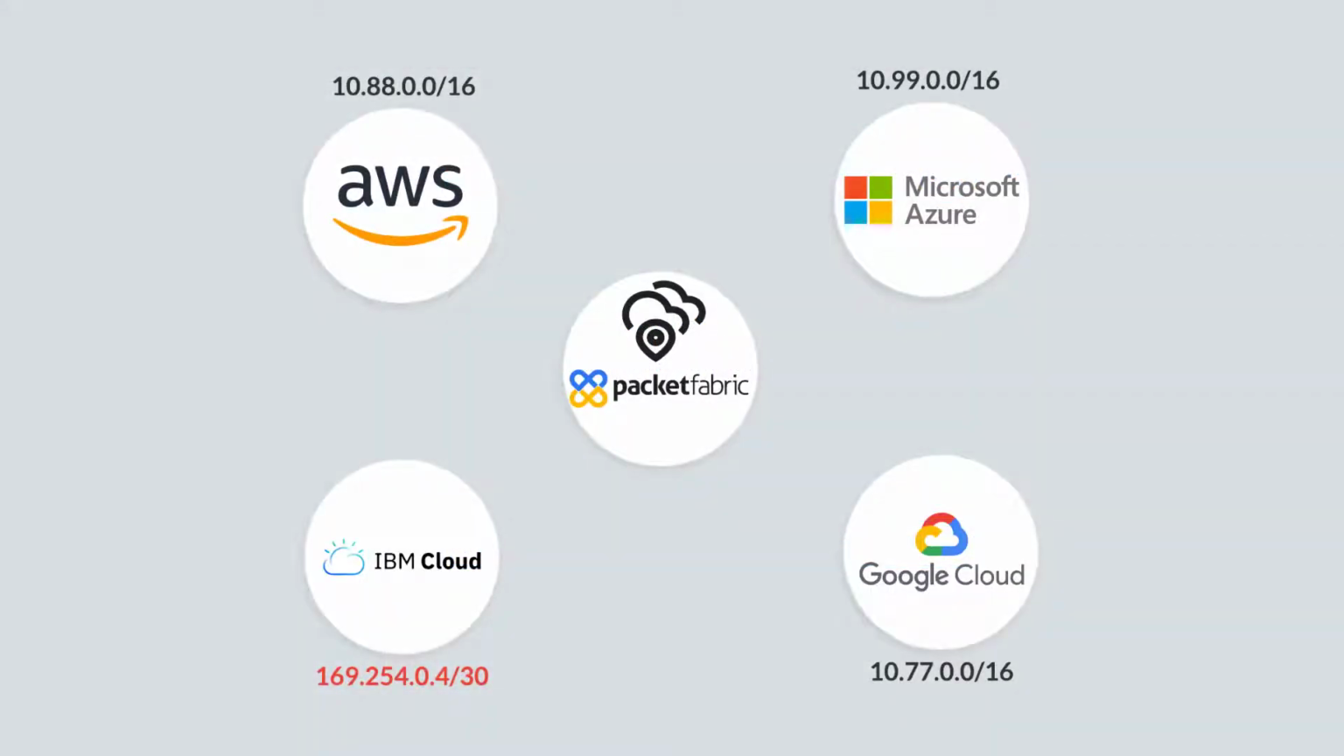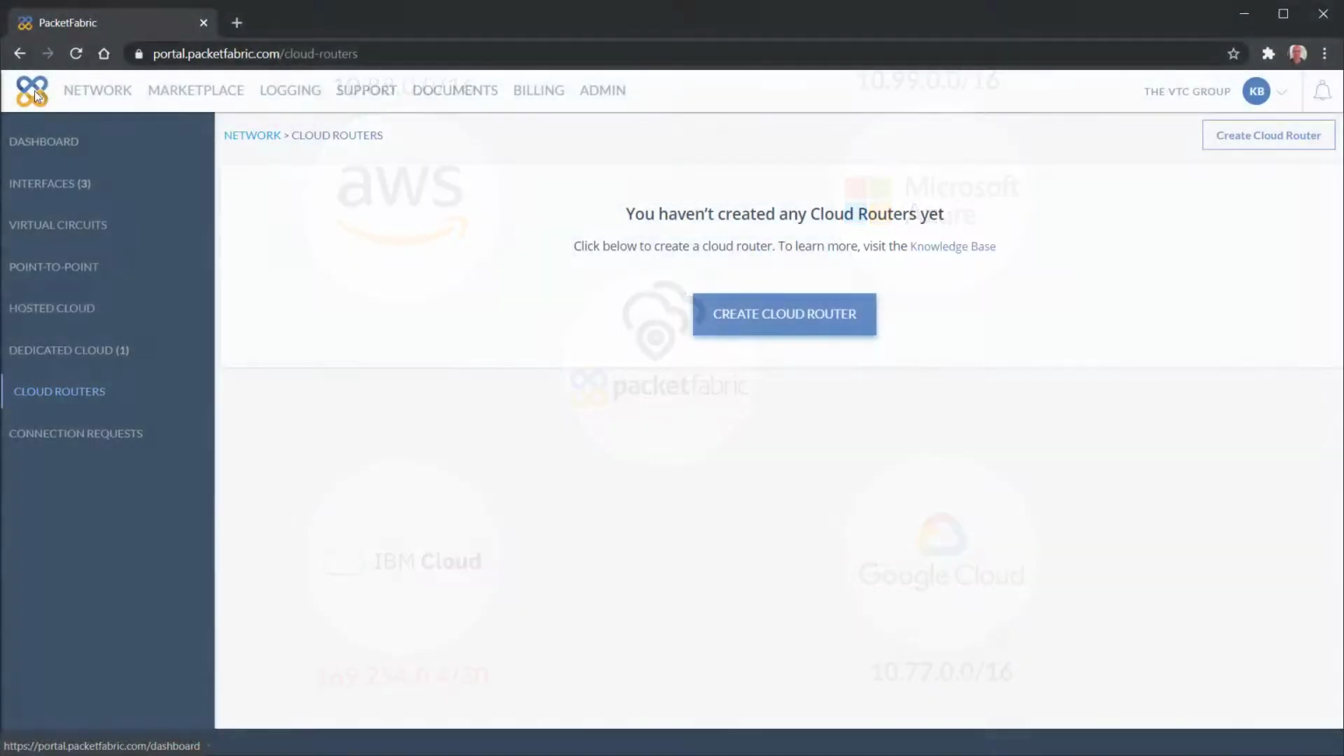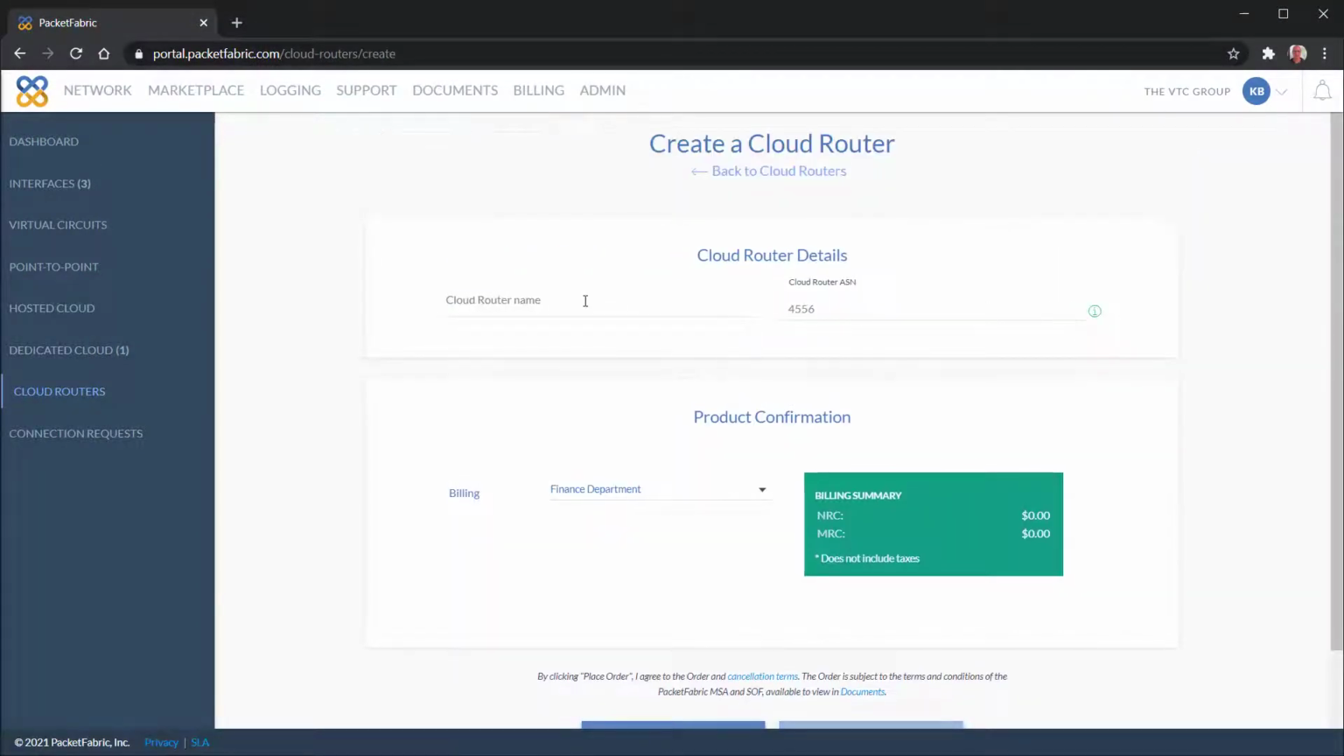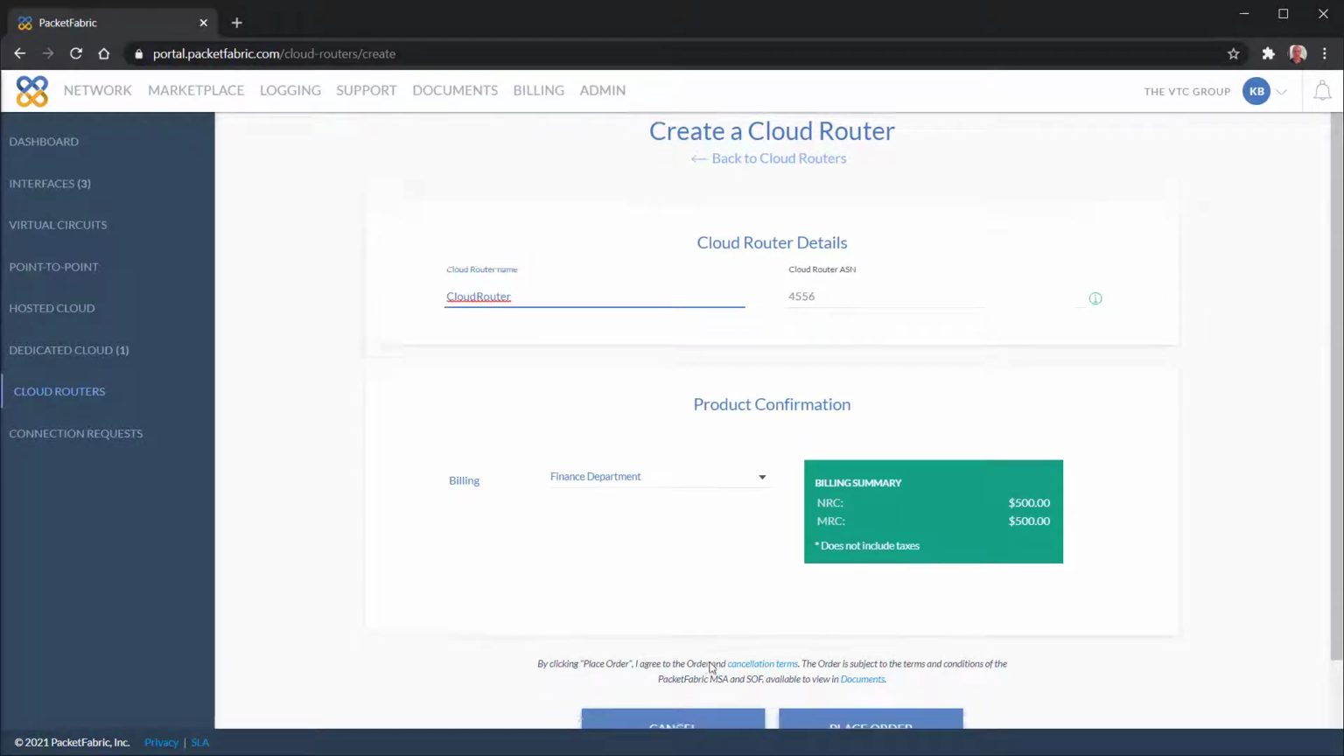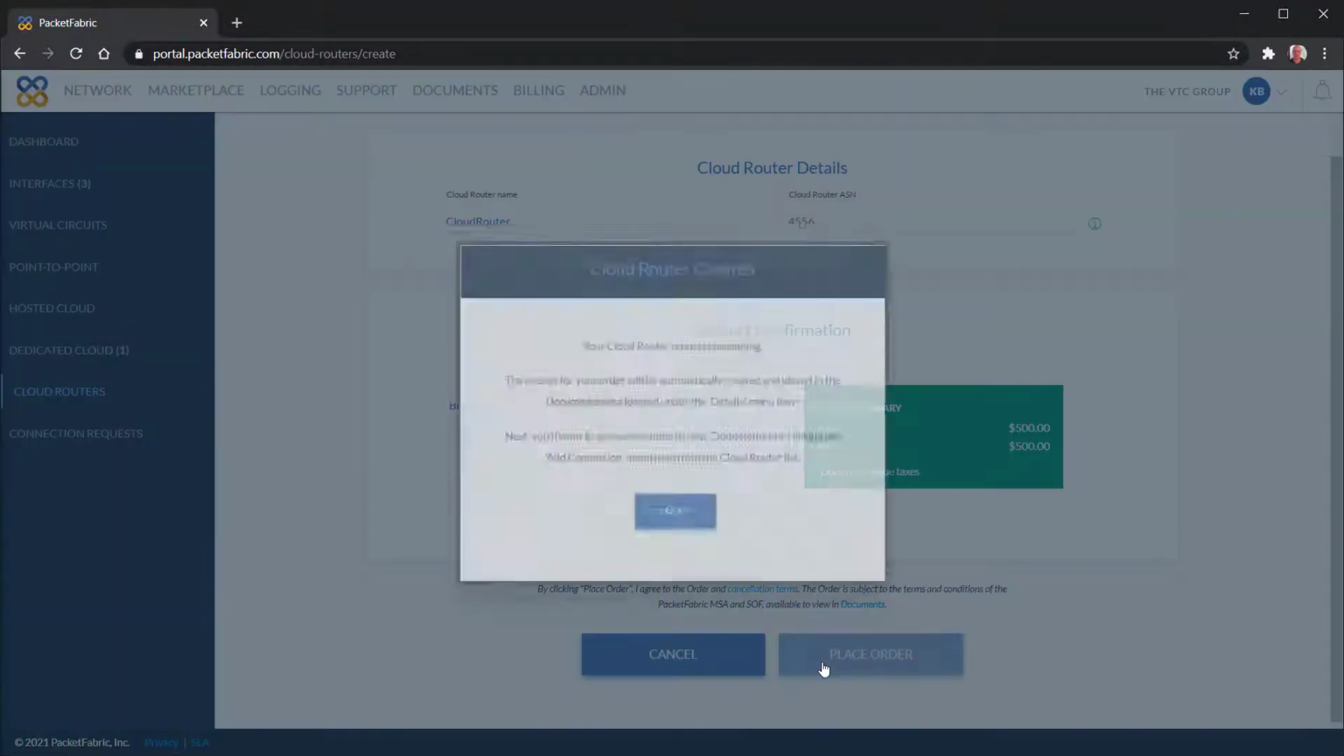The topology we're going to build involves four CSPs, each with their own internal subnet that will be routed. And we're also going to show you just how easy it is to see everything all in one place, as well as do a little bit of troubleshooting. Log into the PacketFabric portal, select Create Cloud Router, give it a name, an autonomous system number, choose your billing department if you need to, and place your order. It's that simple.